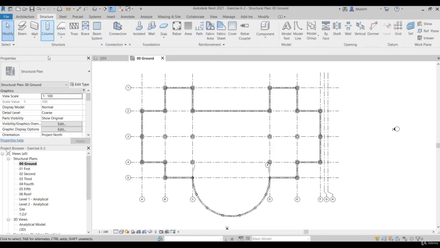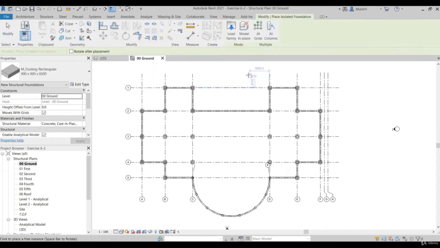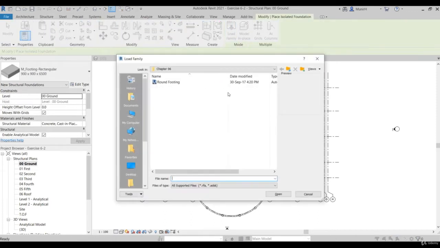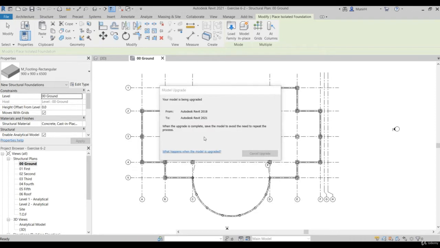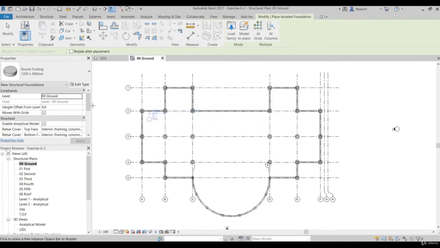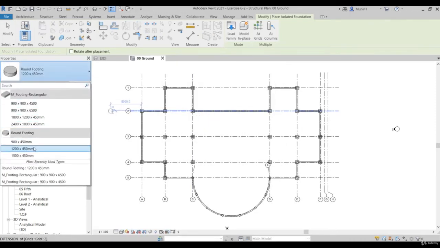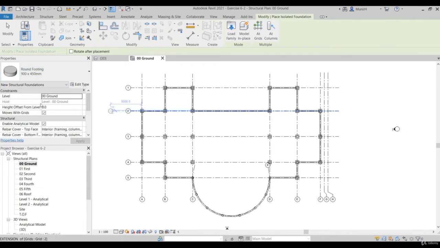But right now, we will use something ready as I prepare it for you. So we'll go to structure, we'll go to isolated footing, and we'll go to load family. It's a very good opportunity. By the way, I already did that. I will show you something else in the coming minute about piles. So we'll go like round footing, and it is already loaded. And you can see now there are 3 sizes of it.